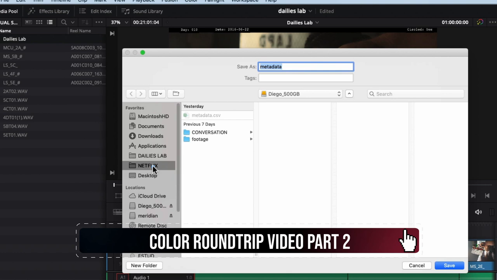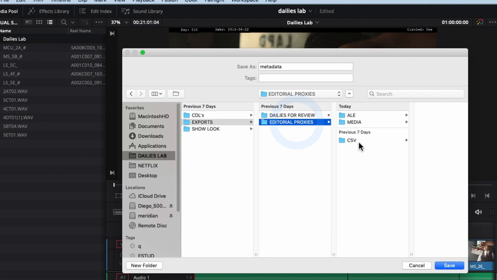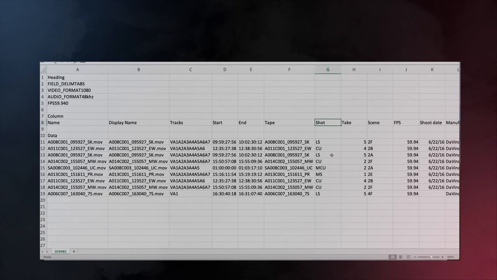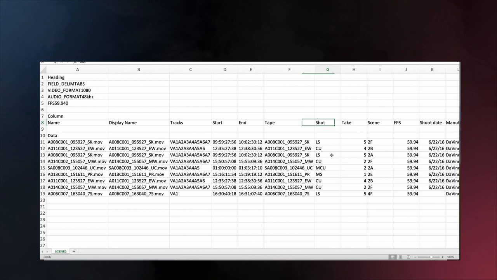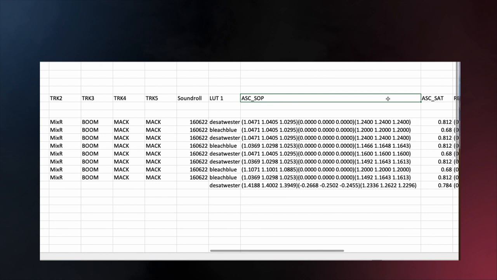After exporting our ALE-CDL, it is important to review what is in the file. We can use your preferred spreadsheet viewer to view the content of this file in the form of a spreadsheet. Here we can see all the metadata we added in Resolve, like shot, take, and scene. And if we move forward, we can find the CDL values we created per clip in the ASC field.